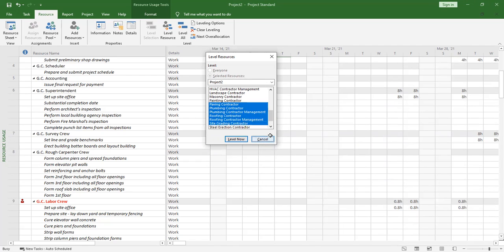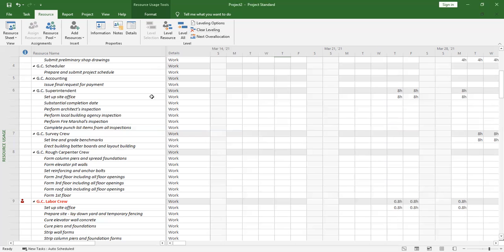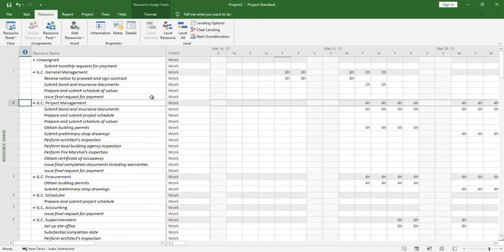Yes. So if you want to go away with resource leveling, you can click on clear leveling. When we do clear leveling, you can see that we go back to where the resource has been overassigned numerous tasks. Any question before we move on to the next one?